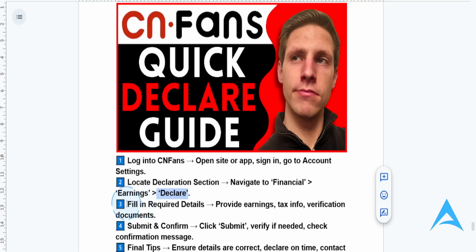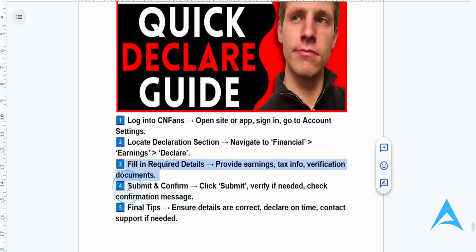And now it's time to fill out the declaration form. You'll typically need to enter details like your total earnings, tax information, or any required verification documents. You want to double check everything to make sure it's accurate before moving on. And once all your details are correctly entered, you want to go ahead and click submit to finalize the process.